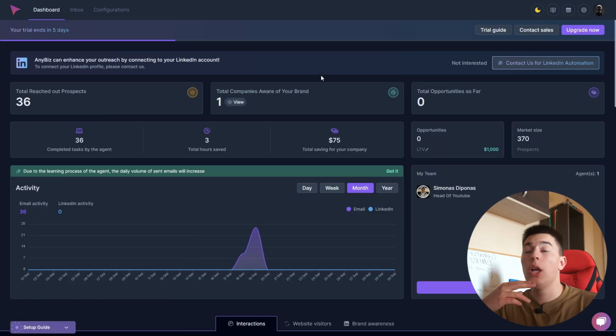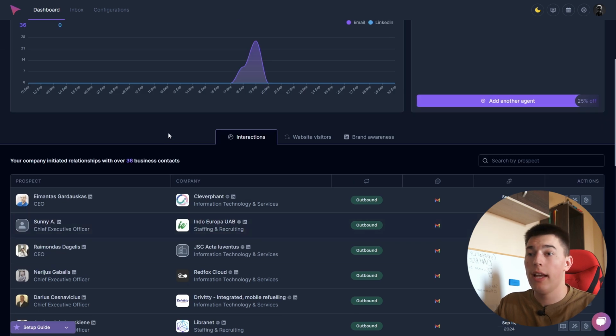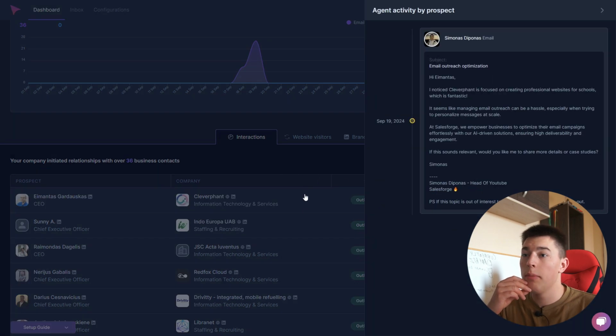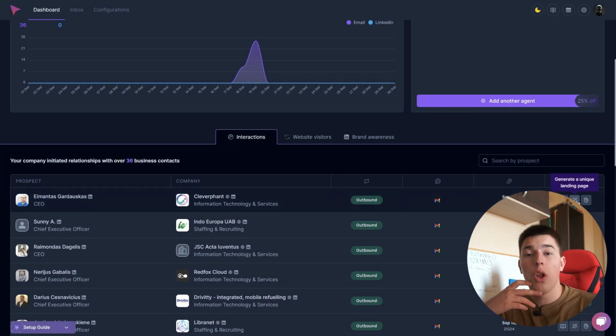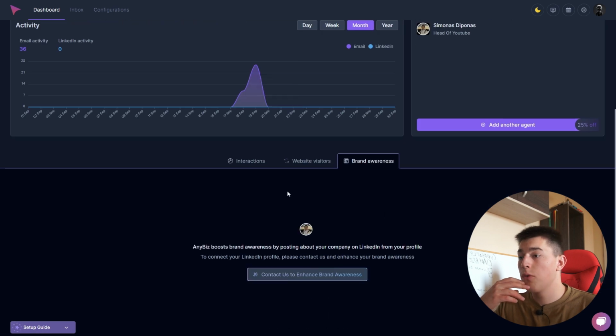If you scroll down below the dashboard, you'll see all the people that the AI agent has reached out to. You can see the information about them, where it was reached out to, when, view activity. As you can see what email was sent. You'll see the follow-ups in the future. You can generate a unique landing page or stop communication. You see their company, their role, their name. You can also identify website visitors if you actually add the code to your website that was provided by AnyBiz. And of course, brand awareness.